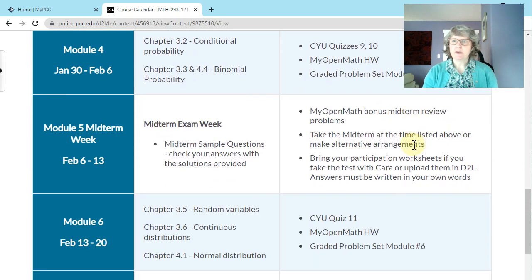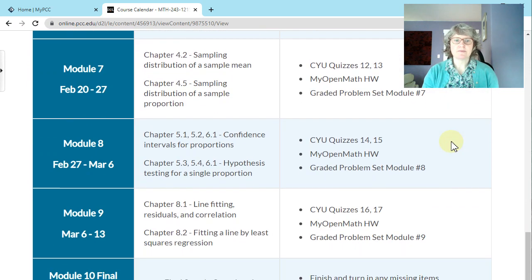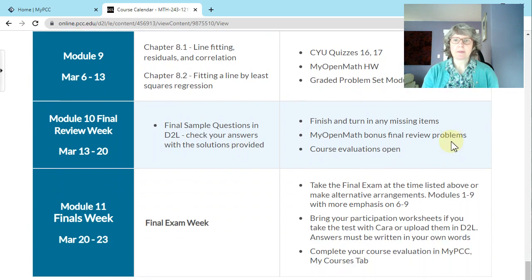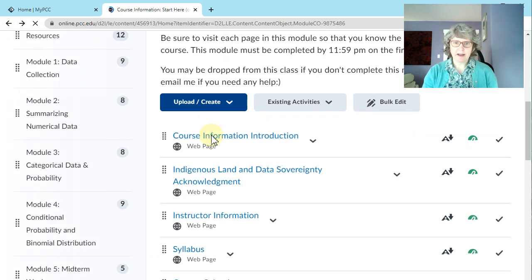And then our midterm week is a little different because we don't have new content, but we have a proctored test. Same with our final week. Okay, so that's our course calendar.